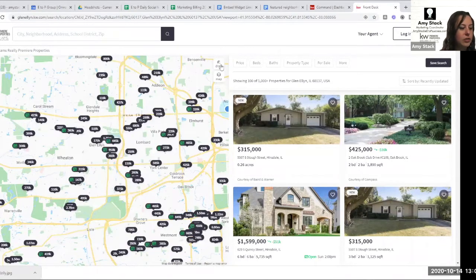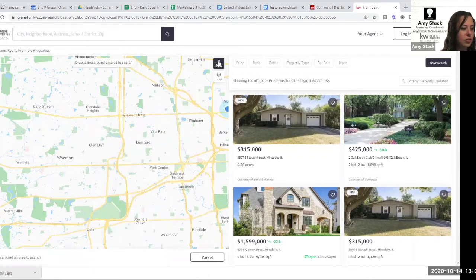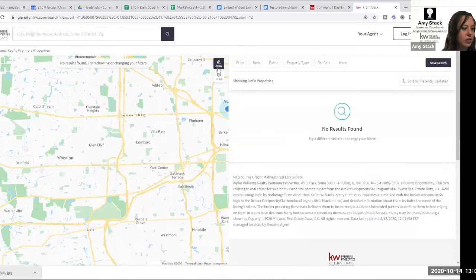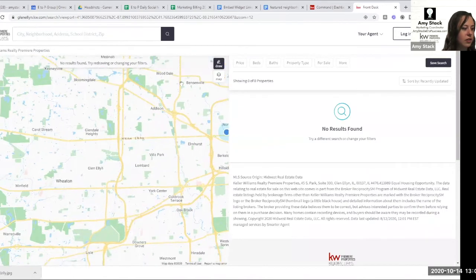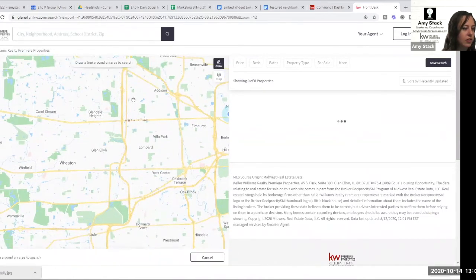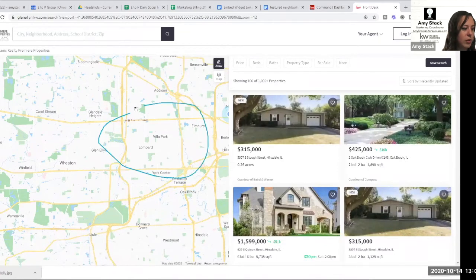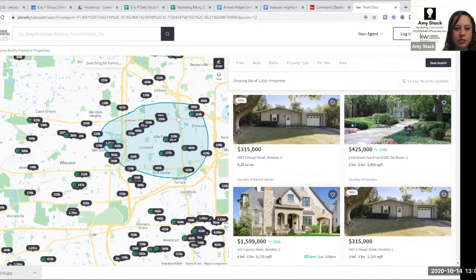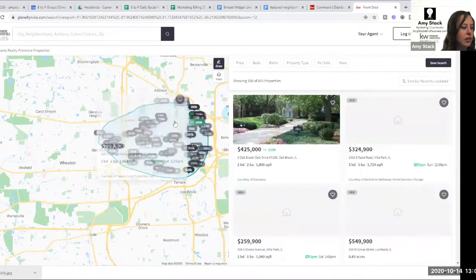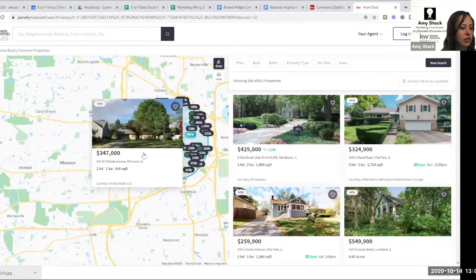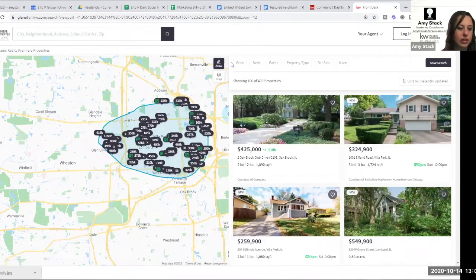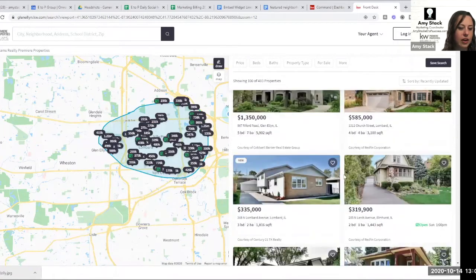You can use the really cool draw feature here. So if you want to highlight a very specific area, oop, I didn't hold it long enough. Let's do that again. You just draw your circle on the map or polygon, whatever. It's just like your polygon tool on the MLS. So then as it catches up, here we go. It's only going to show me listings inside that circle that I drew, and that's what's reflected here on the right.